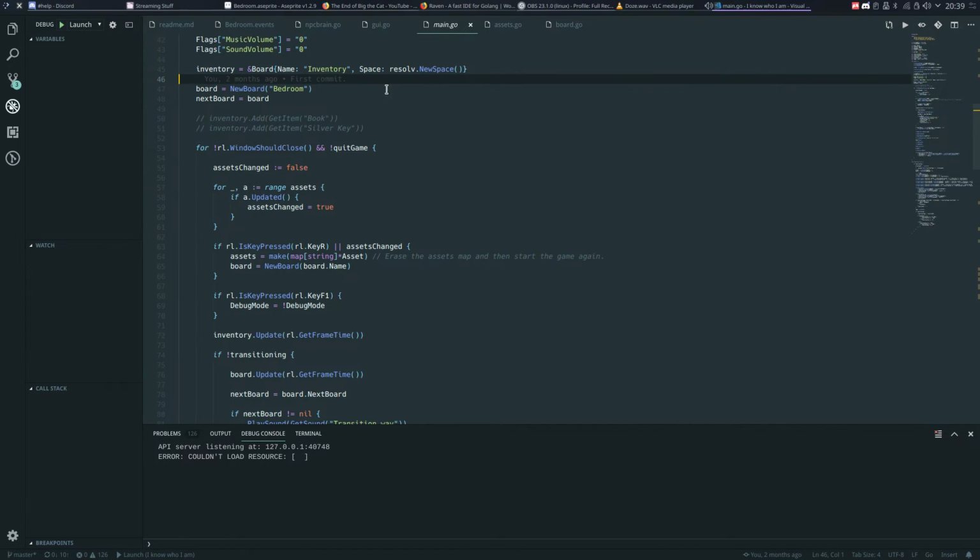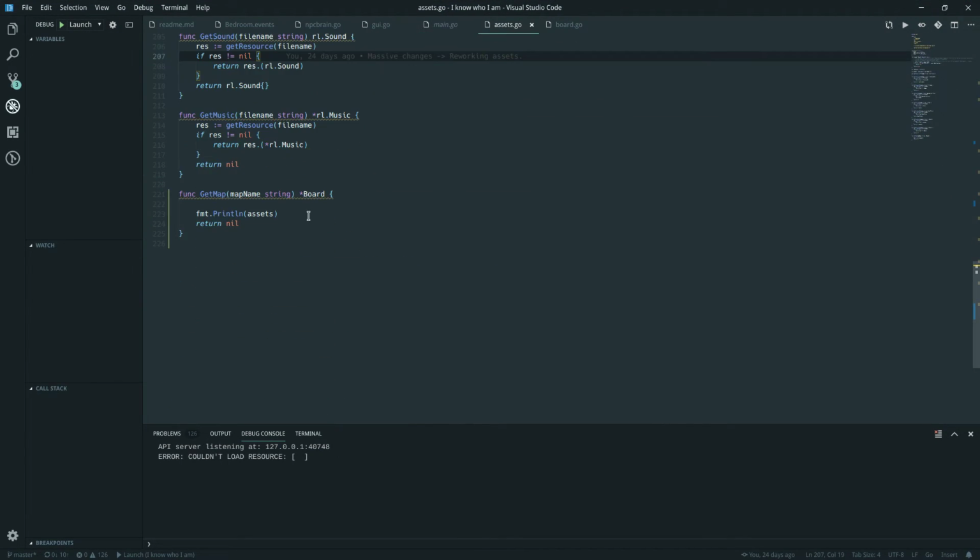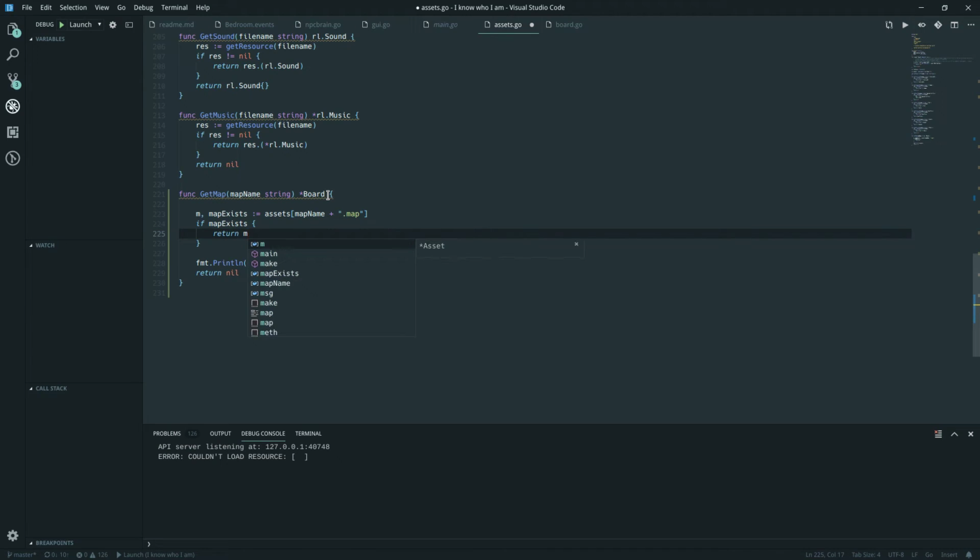All right. So what we're gonna do, we're gonna go to assets. We're gonna say map exists equals assets map name plus dot map. And we say if map exists, return m dot board.